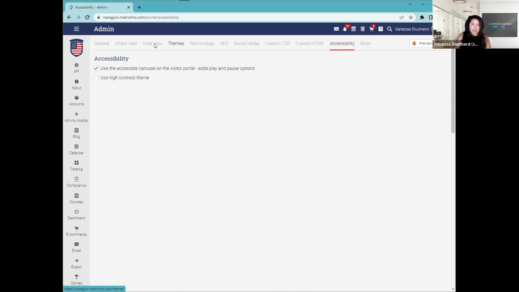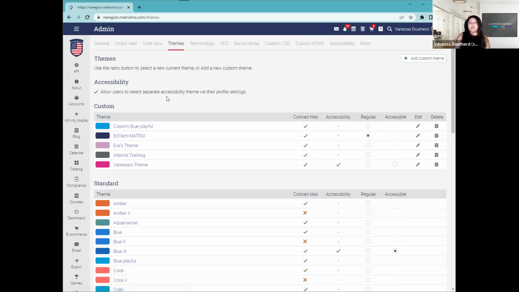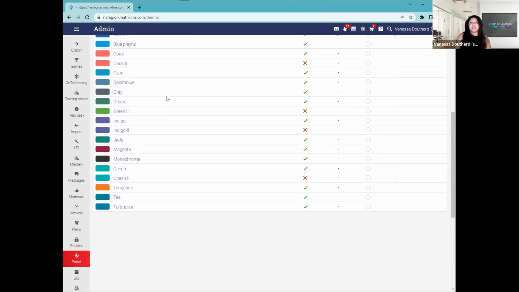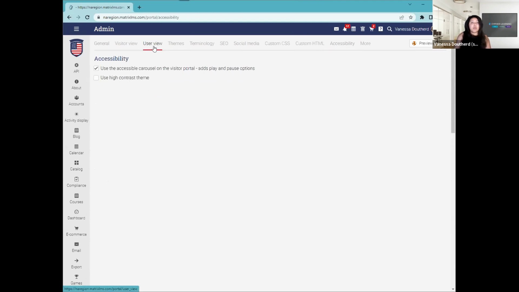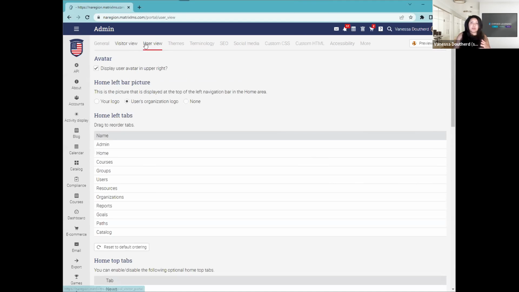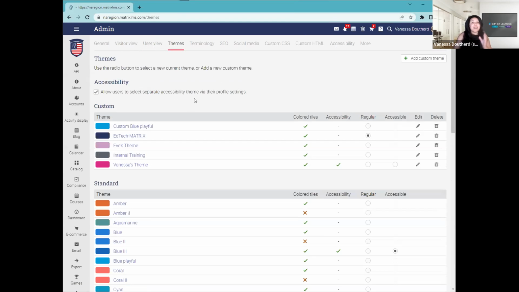So we're in the same section, admin portal, and going to themes. What we'll be able to see is a bunch of different built-in themes. Right at the top, we have this accessibility enablement. This will allow users to select a separate accessibility theme via their profile settings. So it's almost like setting this high contrast theme, but we're allowing users to pick if they want to use the accessibility theme for their own personal instance or not.